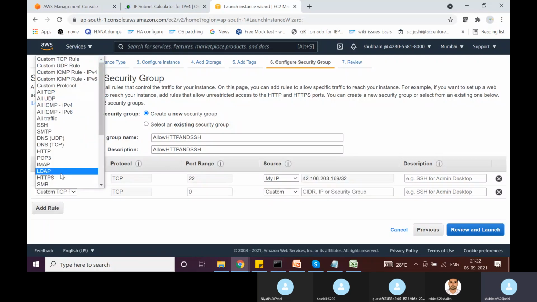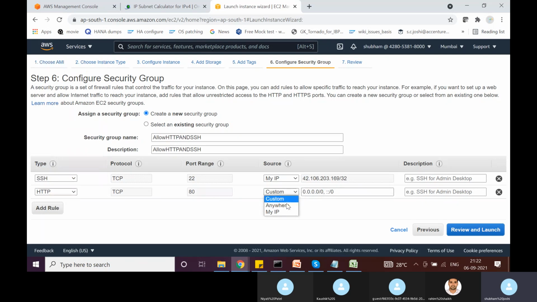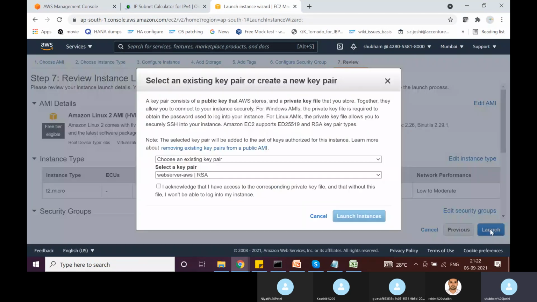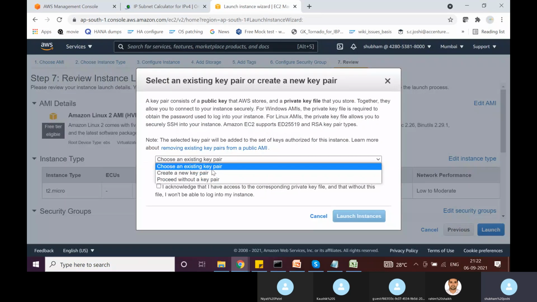And HTTP, I will allow for all. I will say anywhere, because a web server or a website should be accessible to all, because that's how anybody who is interested should be able to access our website. So I'm allowing SSH from my specific IP, and I'm allowing HTTP from anywhere. Then review and launch.